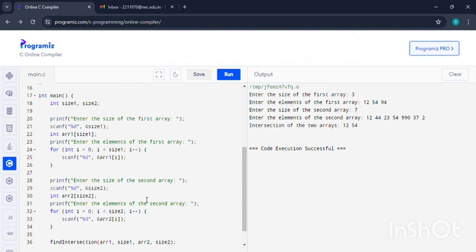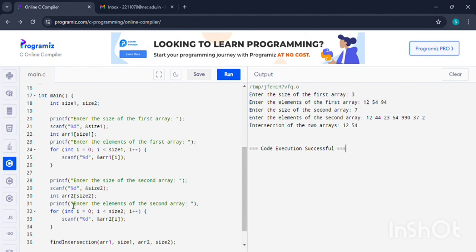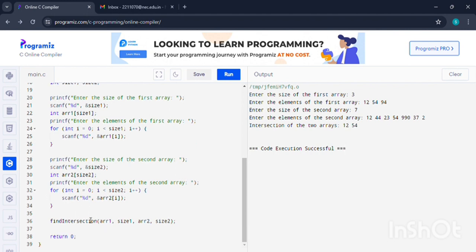With the printf statement, we ask the user to enter the size of the array, we get that as input, and then we fix the array size. Here array 2 is the name of the second array, and then the elements are received as input. We ask the user to enter the elements using the printf statement, and we get them through the for loop with the scanf statement. Now we are going to call the function.